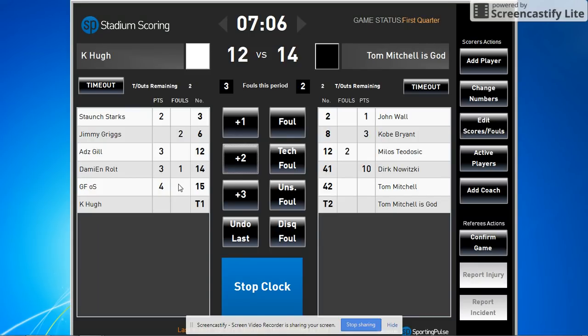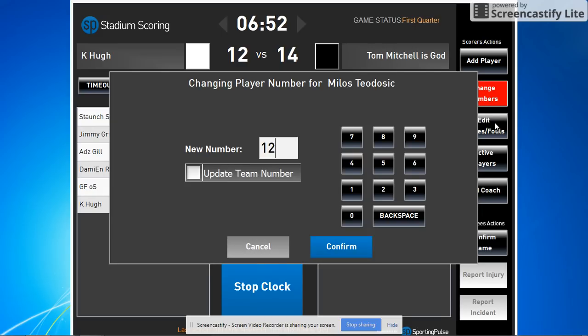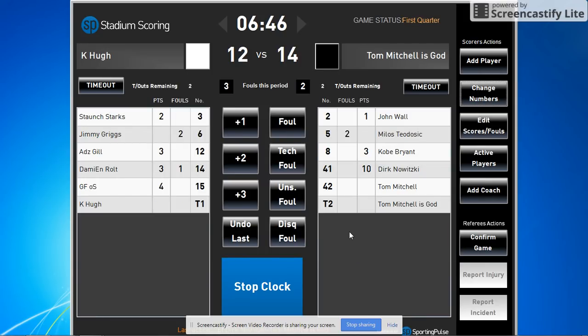If during the game you find that a player has got an incorrect number, so Milos is not actually number 12, he is in fact number 5, you can click on him, change number, and then change that to a 5 and confirm. Very simple stuff. So what happens when we get to quarter time?